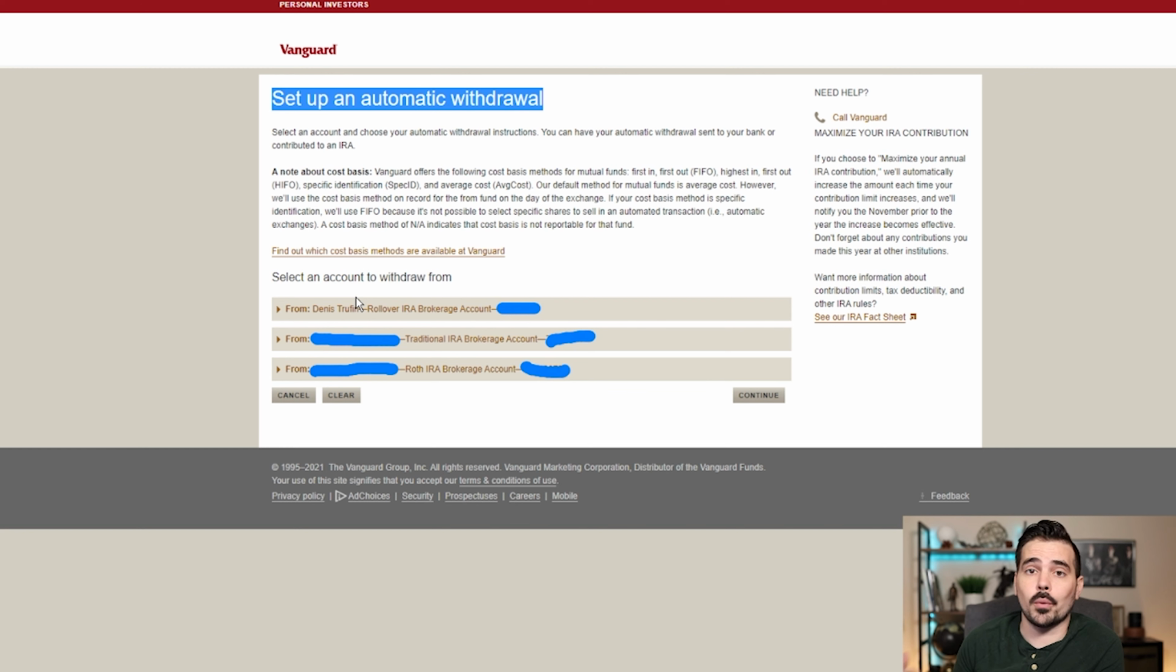But if you do have a regular account with Vanguard, or you have a retirement account that you want to have automatic withdrawals from, go ahead and choose the account that you want to have that money coming out of, and then click on the continue button from right over here. That's going to take you to the next step to choose how much you want, when you want it pulled out, and from which funds you want it pulled out from.